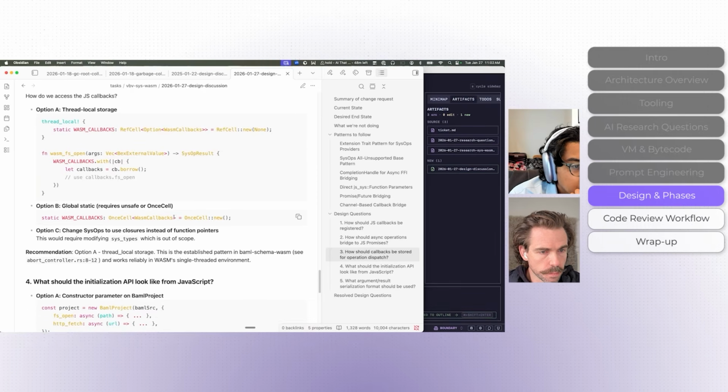Or we could pass it as a global static. But then it's unsafe. I don't want to minimize this. Oh yeah, the closures would be the way to solve this. But I do agree that this would be too much work. Okay, thread local storage is fine.